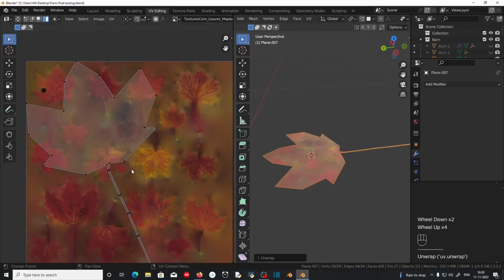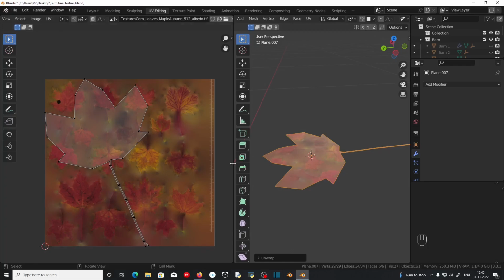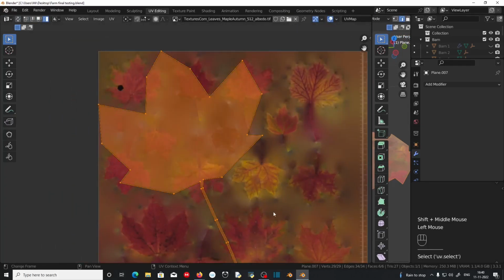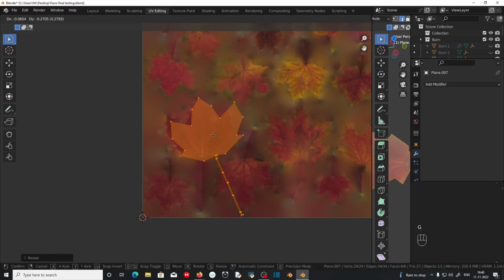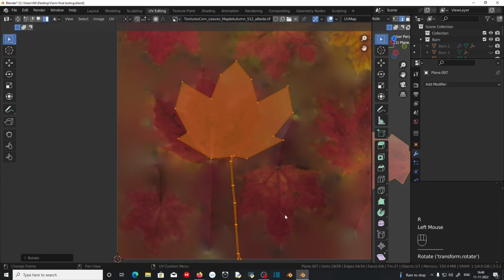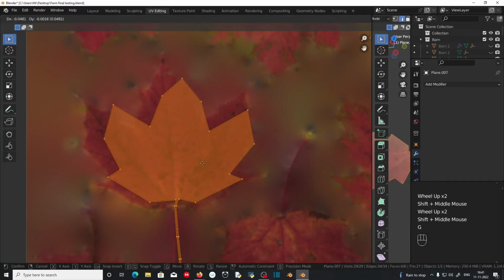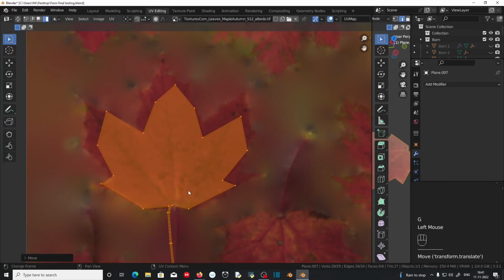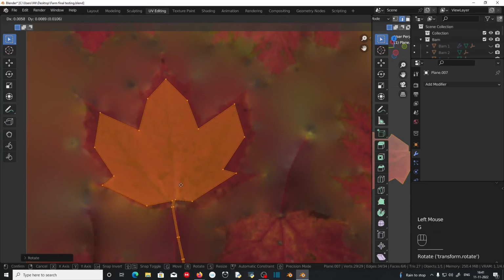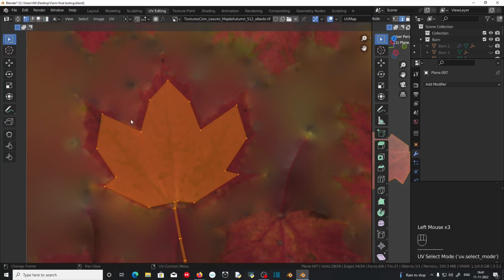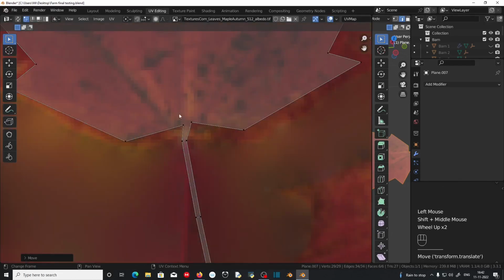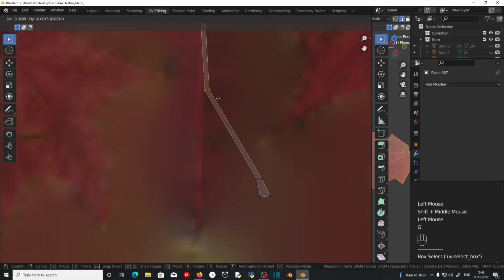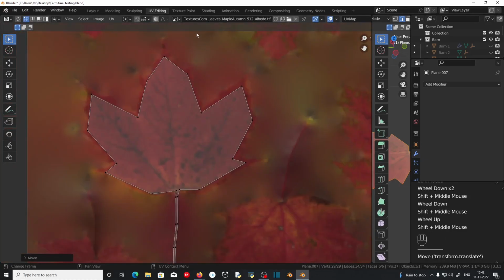Now we need to place this correctly on this leaf. Maximize this window, S to scale and scale it like this, G to move, place it here, R to rotate, S to scale, G to move and place it here, then R to rotate and place it accordingly like this, move it to the appropriate place. Now go to the shading tab.